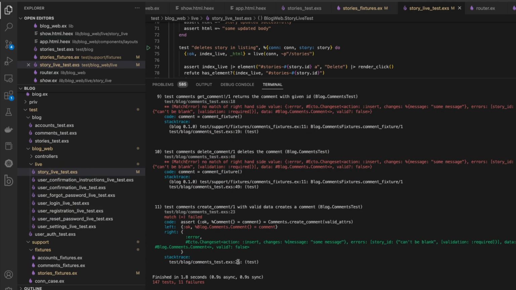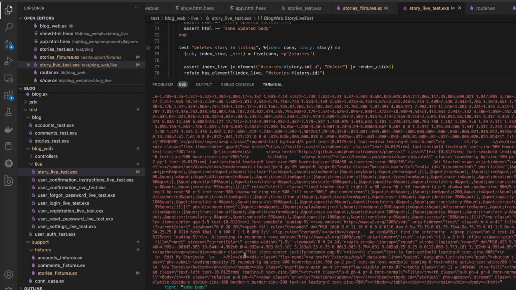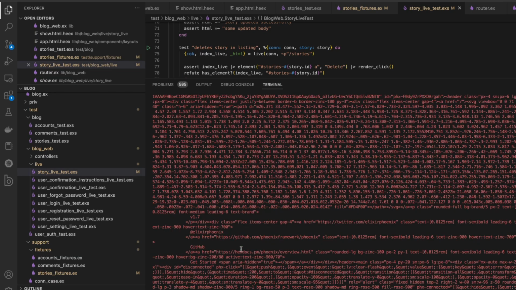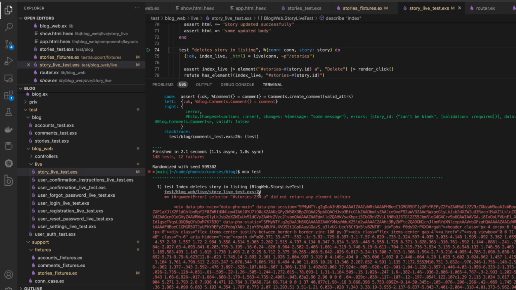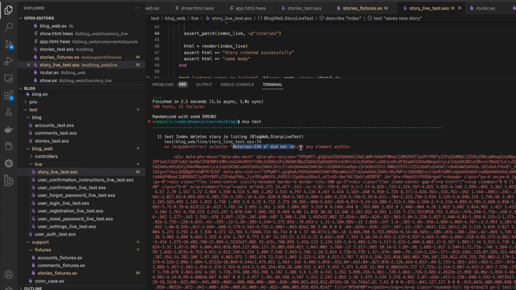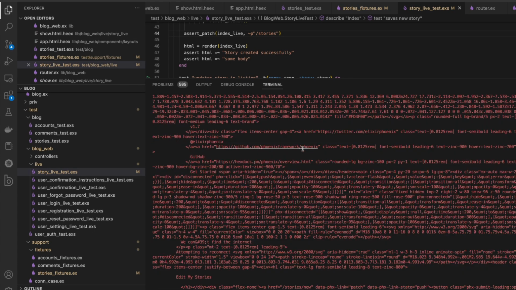And now 11 tests are failing. And let's see if we can clean these ones up. It looks like we are still having an issue here. So inside of story live test line 74, it's saying that the selector did not return any element within.